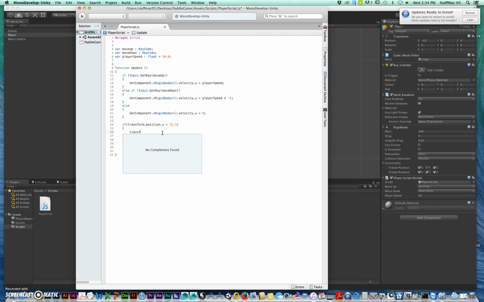We're just going to transform.position. We're just going to set the position dot y. We're going to assign it the value of 12.5. So basically, if it's above it, just push it right back to where it was. And then just put a semicolon in there.